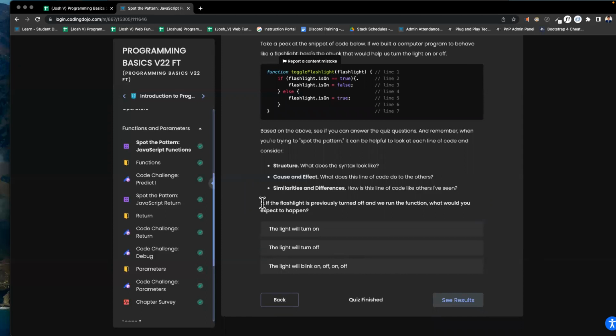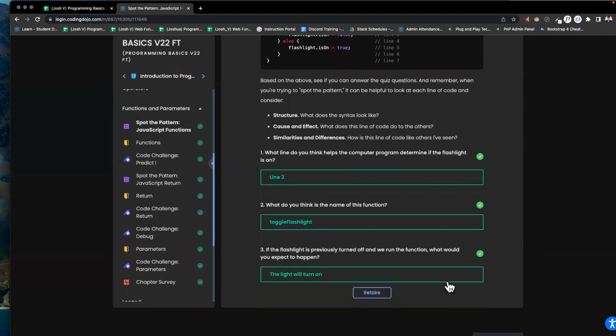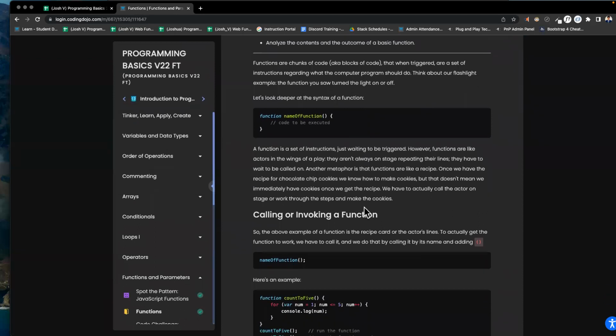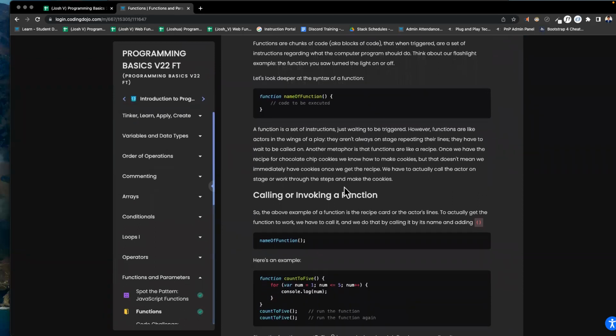If the flashlight is previously turned off and we want to run the function, what would you expect this function to do? Turn on, turn off, blink on and off? We said 1. And here we have our results. So let's get into the syntax of a function.